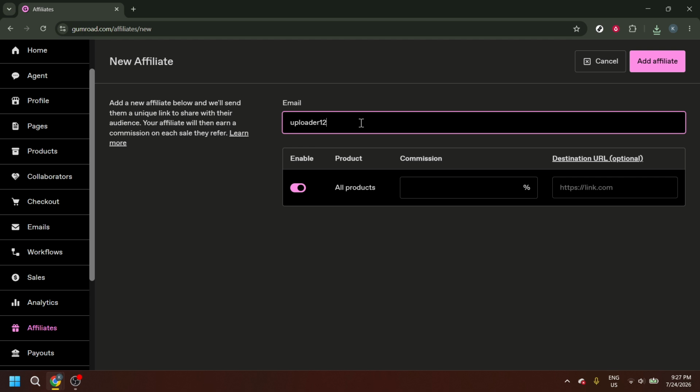Next, you'll see an option to toggle all products on or off. This setting controls whether the affiliate should be able to promote everything you sell or whether you want to apply more limited settings. If you want this affiliate to have access across your full catalog, turn it on. If not, leave it off and use the settings that fit your plan.